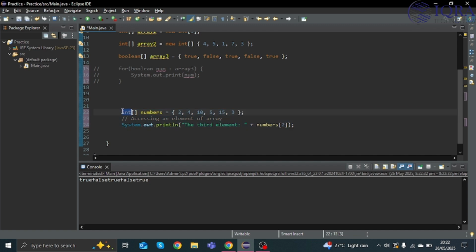As you can see here, we have an integer array whose name is numbers, and we have elements 2, 4, 10, 5, 15, and 3. To access them, we will use a string to print the third element, and after that, we have used the array name numbers, and after that, we have used the index of it.